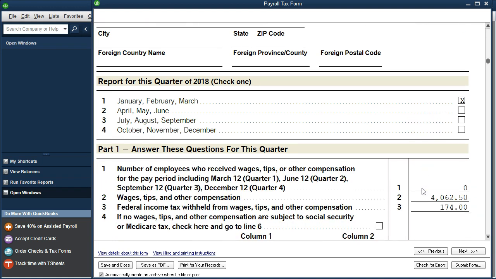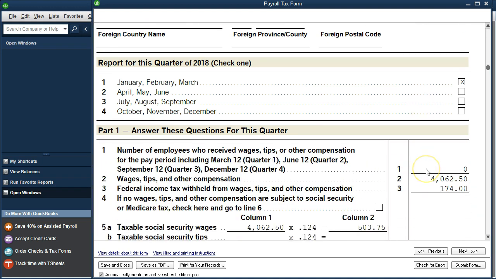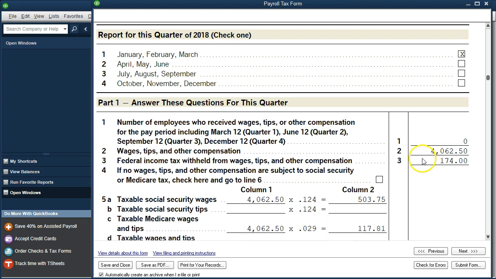If we scroll down, we see, okay, here's line 1. We've got the number of employees and we've got the wages and tips. This one doesn't seem to be populating quite right. You would think it'd be 1, but that's okay. We're going to keep that for now. Obviously, the problem is that we had 2 other pay periods that most likely should have been in the payroll period, that aren't there yet.